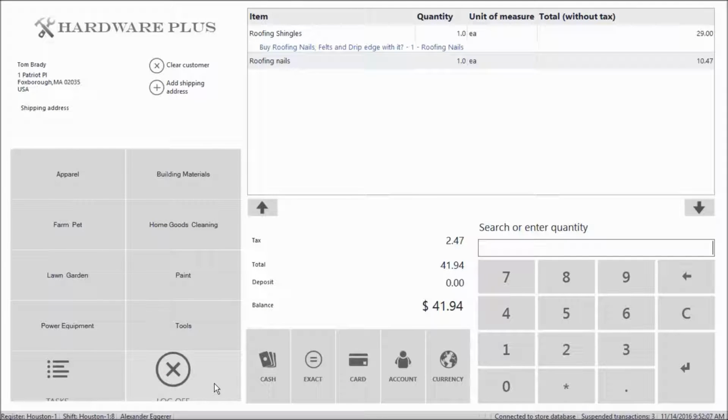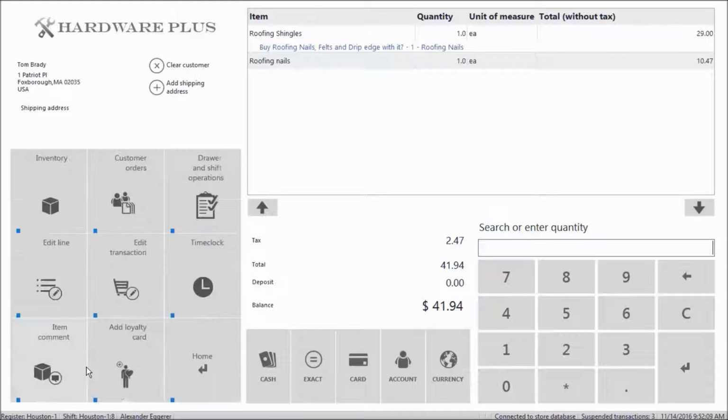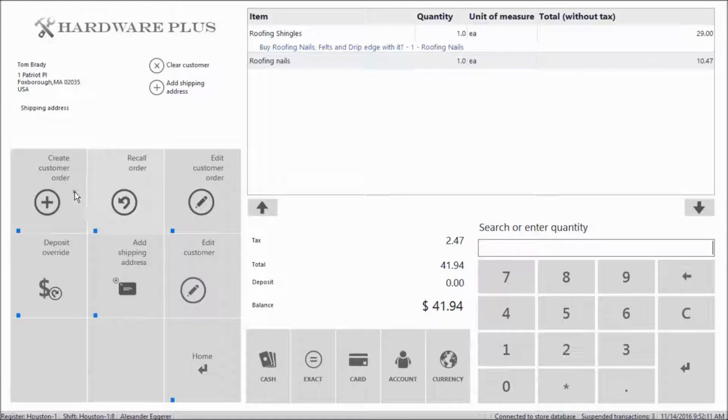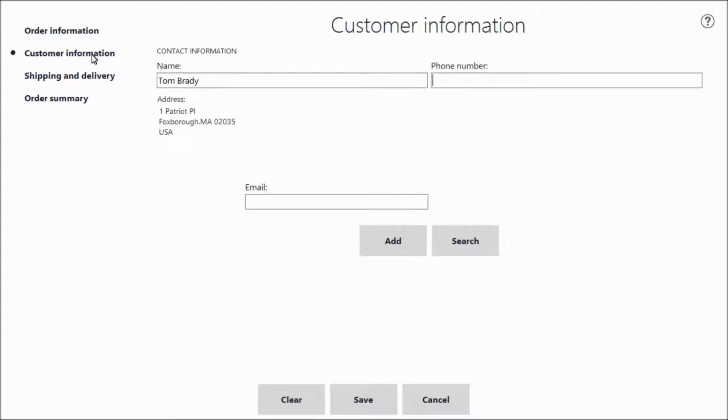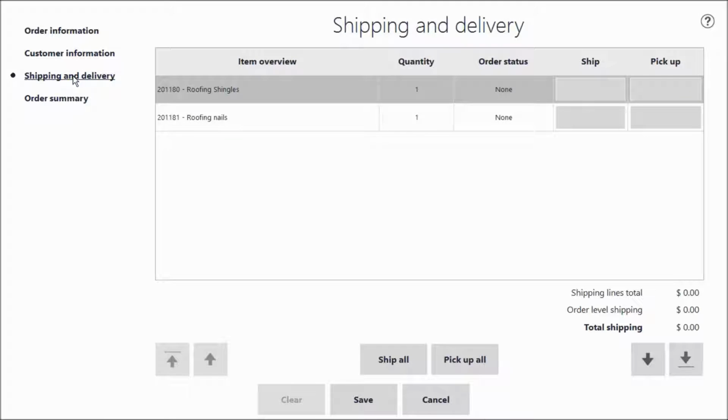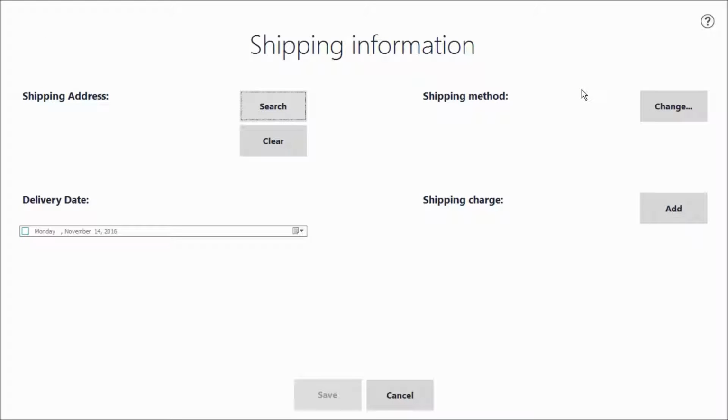Now we'll create a customer order. The order number will be automatically generated, so we don't need to enter a value. The customer information is accurate. We'll choose to ship the roofing shingles. We'll add the shipping address and the shipping method.